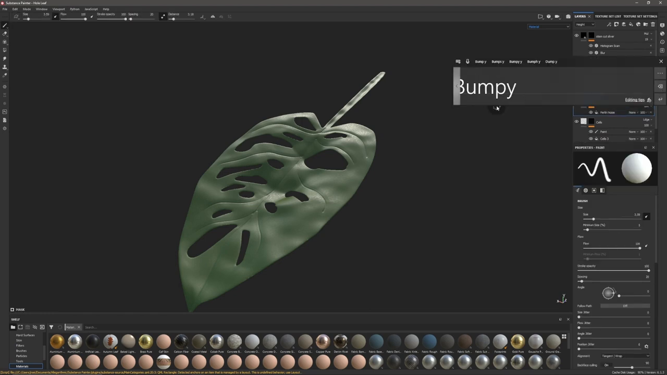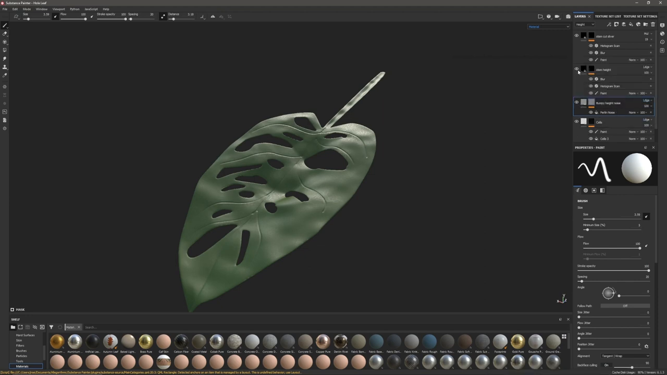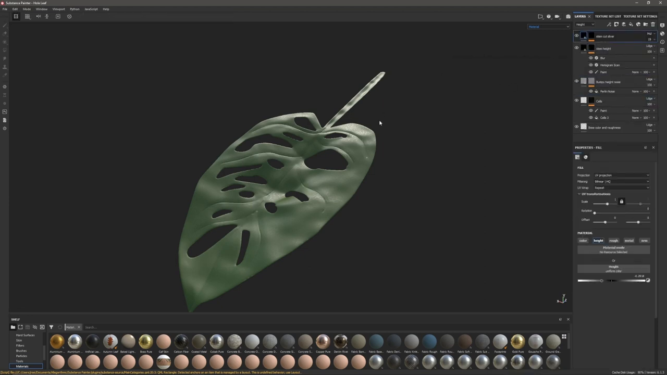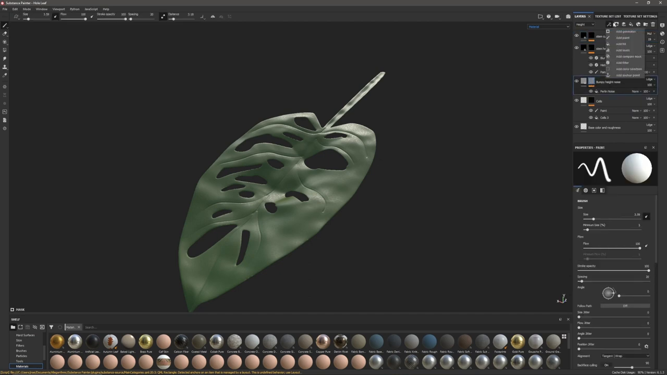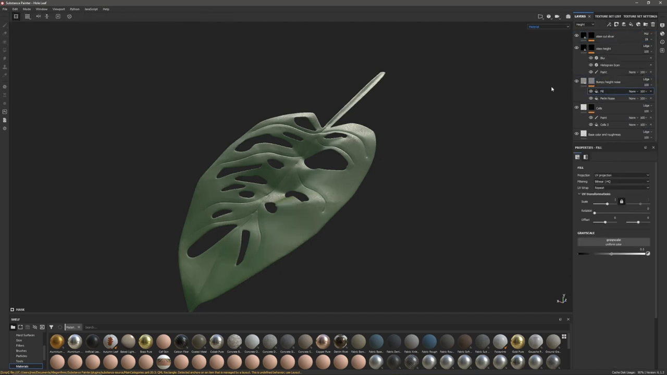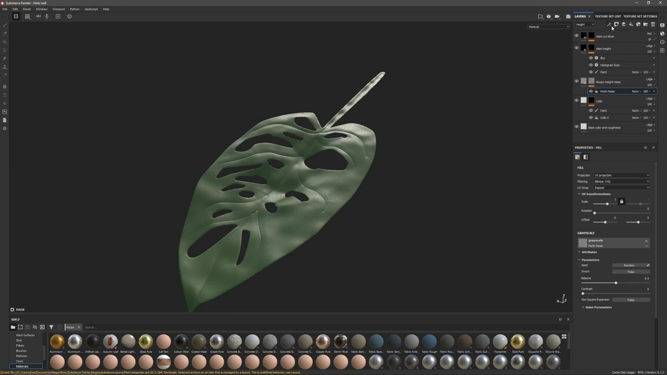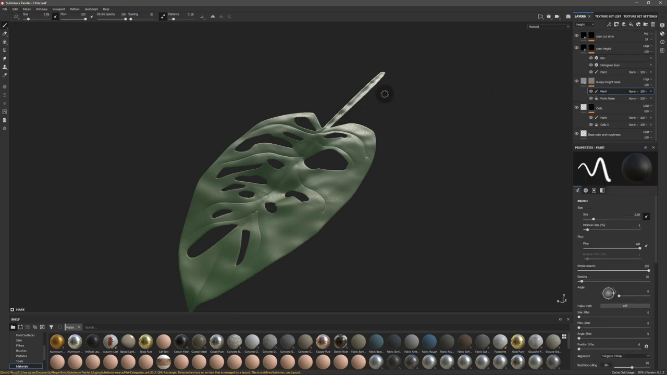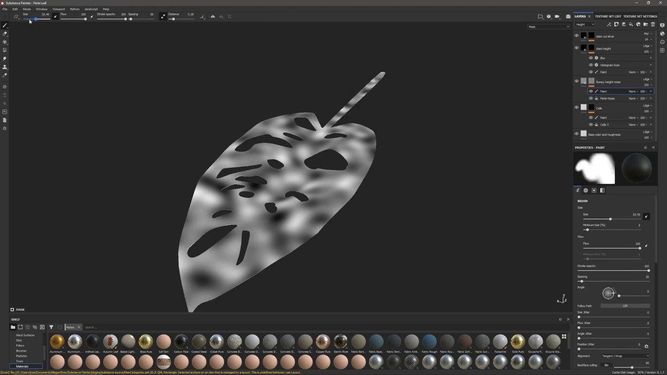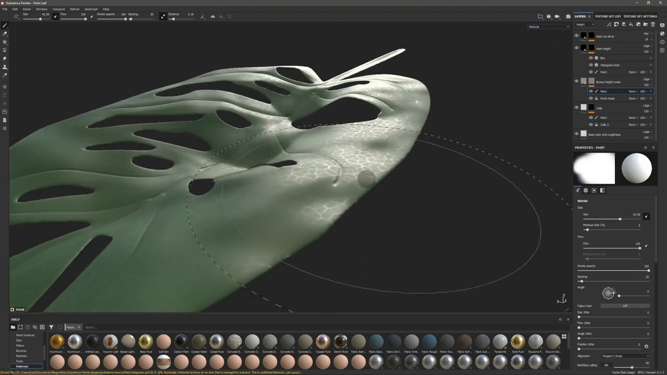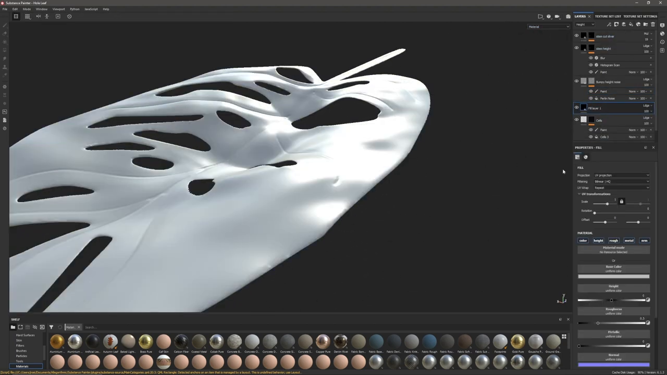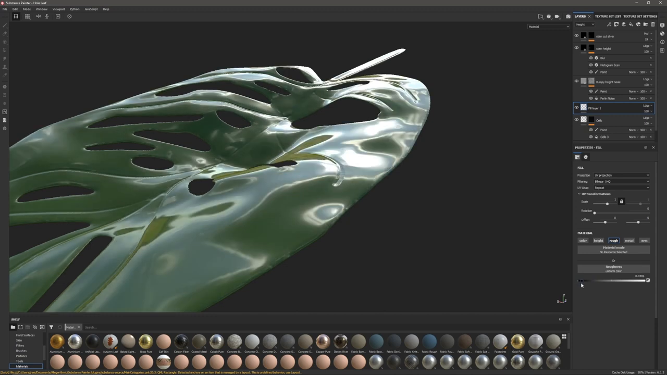So I'm trying to keep a little more organized by renaming the layers. And I've noticed here that some of that Perlin noise height variation is extending into that stem. So I'm just going into that mask and painting it out so we get none of that variation in the base stem there.